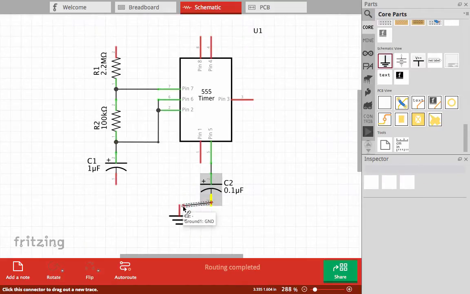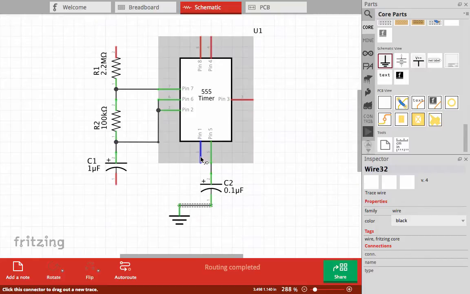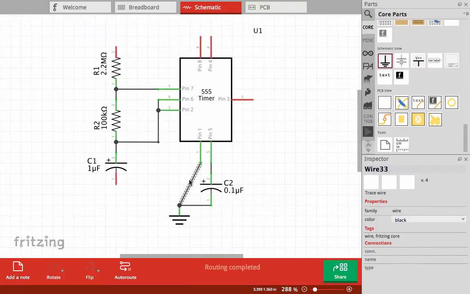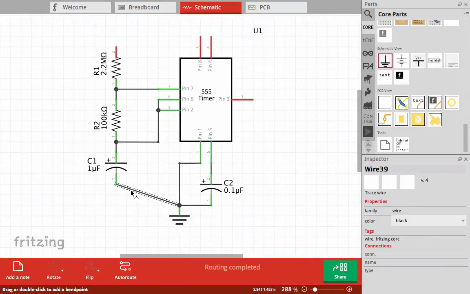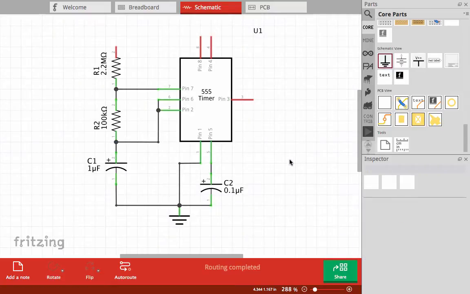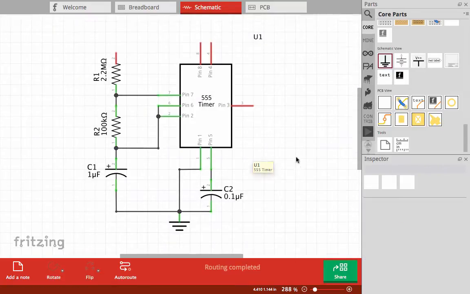I'm going to connect this pin to ground, and I'm going to connect pin 1 to ground, because that goes that way in this circuit. And I'm going to straighten out that line. I'm going to connect the bottom of my capacitor to ground as well, and straighten out that line a little bit. All right, so I'm going to keep going.